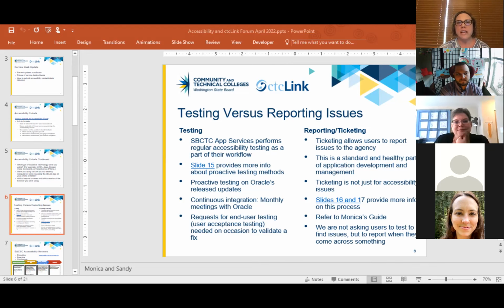The slide that you're looking at right now also says on the left-hand column under testing that slide 15 provides more information about the proactive testing methods. So if you want to go read on your own after today's presentation, you're welcome to do so. And then on the other column on the right-hand side of the screen, slides 16 and 17 provide more information about the reporting and ticketing process.